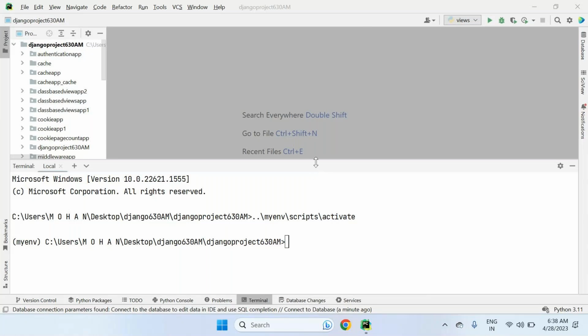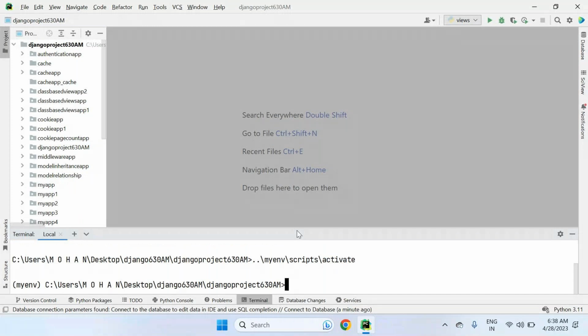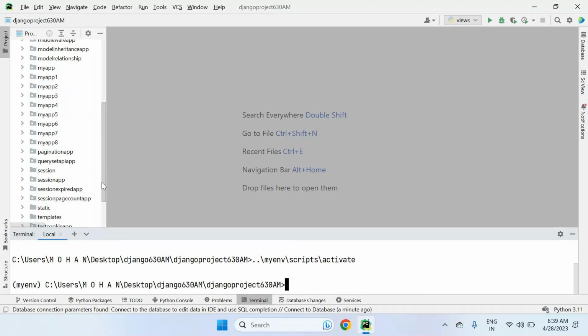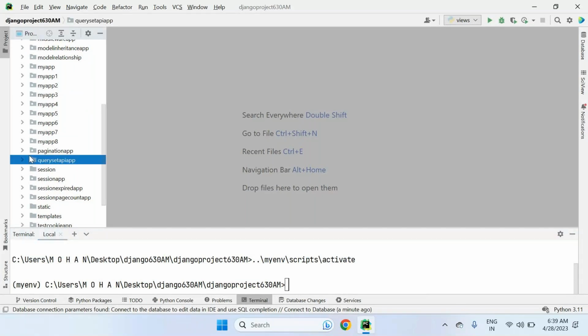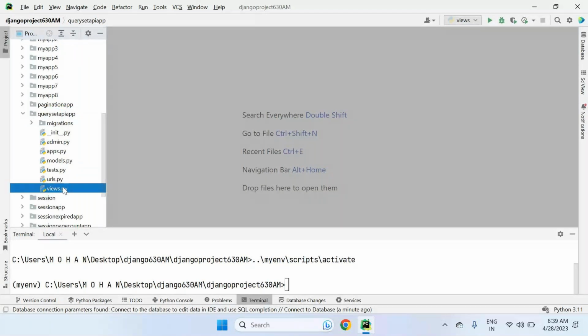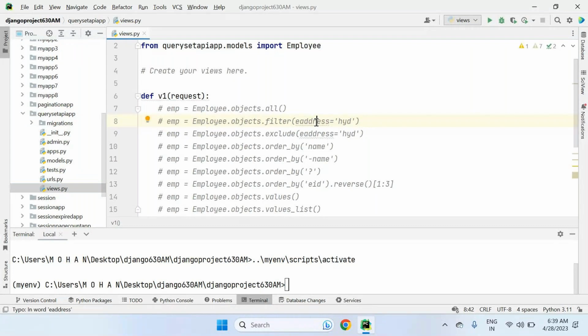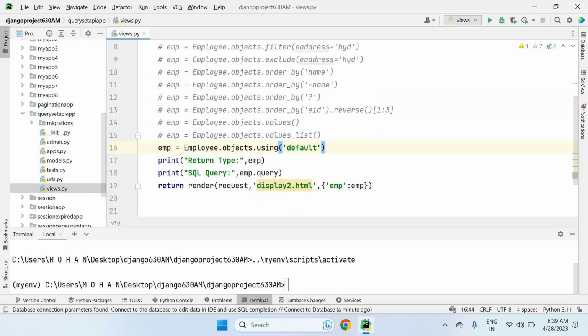Right, let's start today's session. In the last lecture, we discussed the QuerySet API. This is our last application, let's try to open that QuerySet API app. In this application, we discussed QuerySet API related concepts: how to get all objects, how to get a few objects by filtering, how to get objects by ordering with reverse and values list and everything.